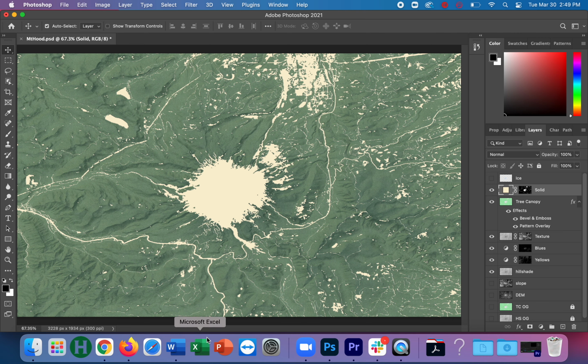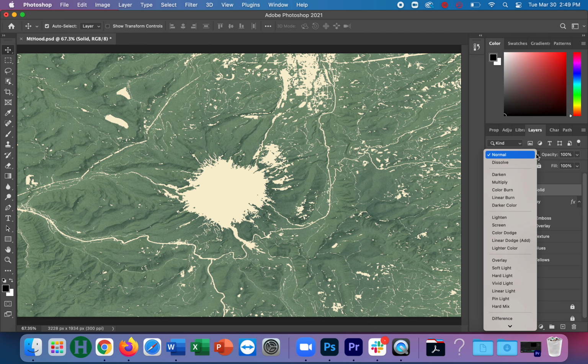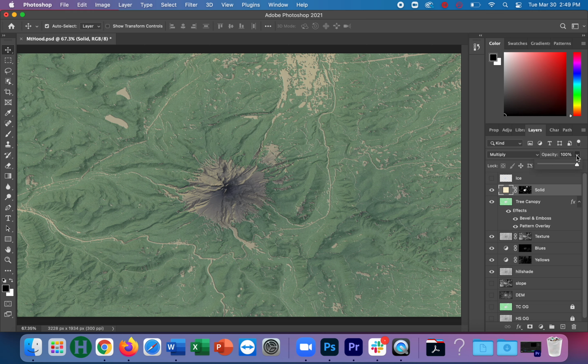So let's just blend this together and we should be almost ready to call it a day, I think. Let's change the opacity to 50 and the blending mode to multiply, the standard, and it should be good. Multiply, opacity 50. So that doesn't really affect our mountain too much, a little bit, just gives it the same tone.